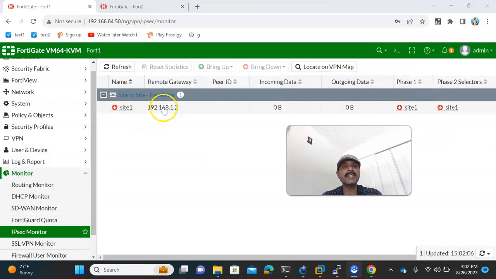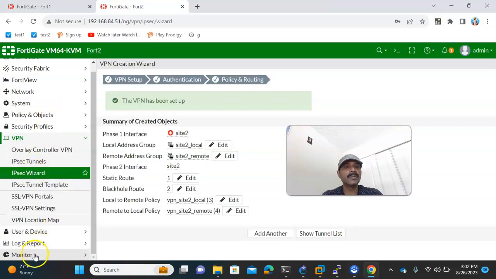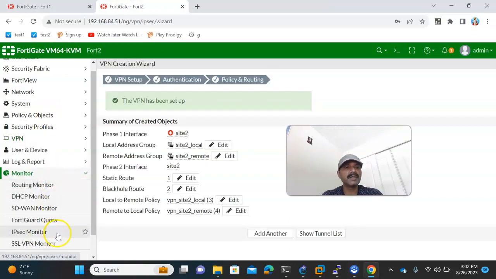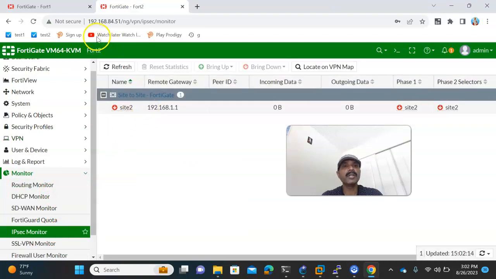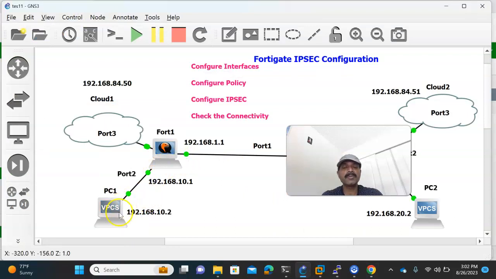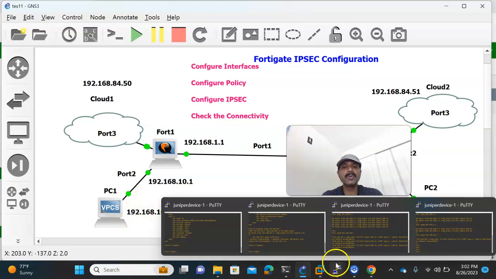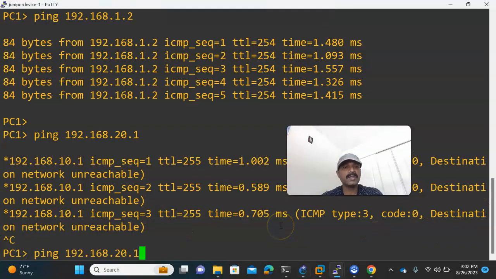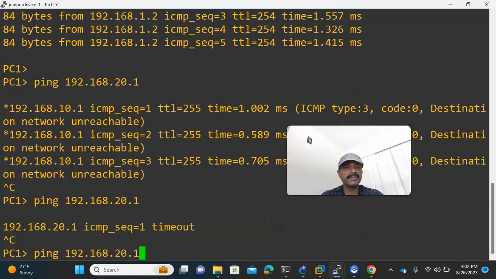You are able to see the site is still down. So go here, go to monitor and click IPSEC monitor. Still it is showing down. So what I am going to do is initiate a communication from this interface to this PC 10.22. Let us ping the remote PC.